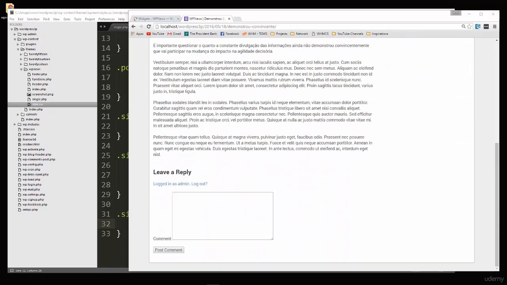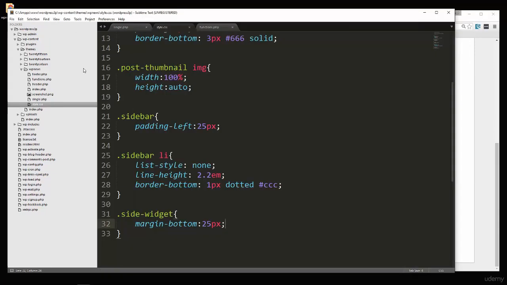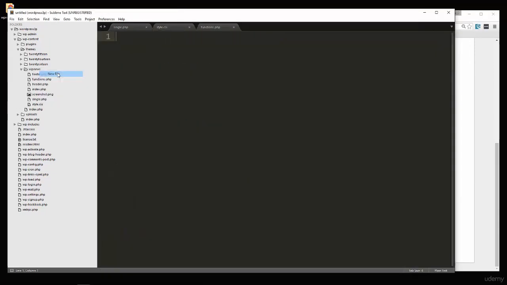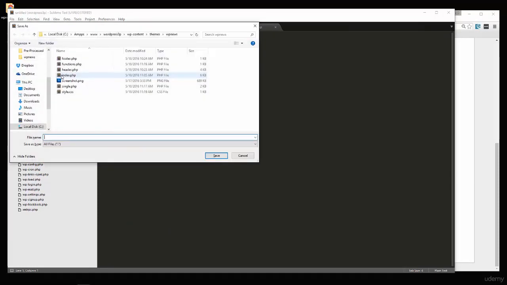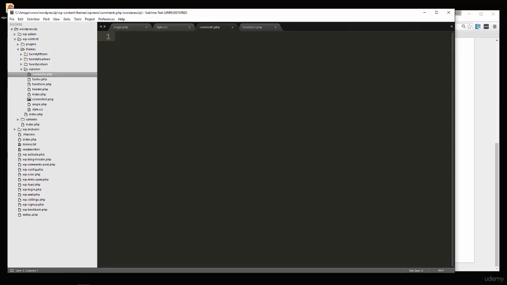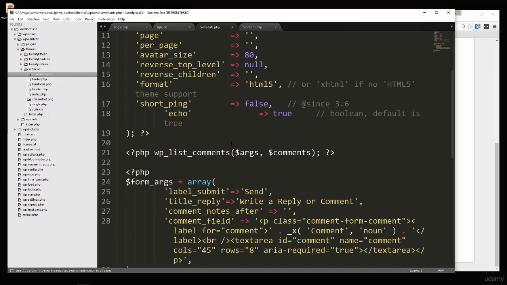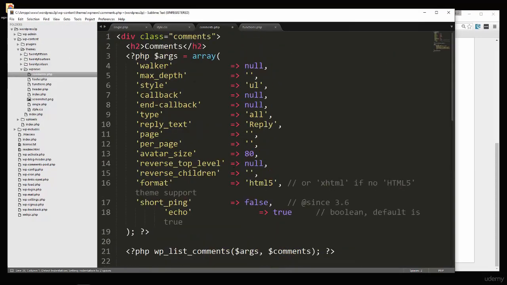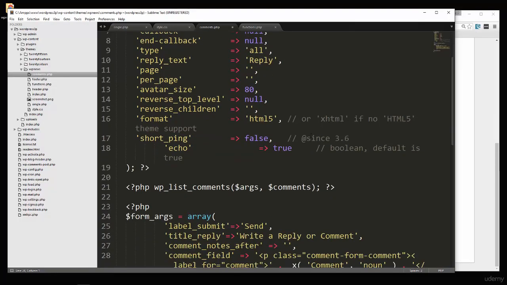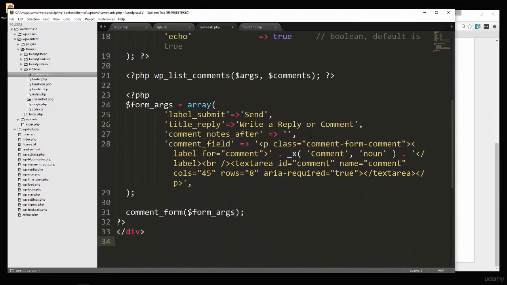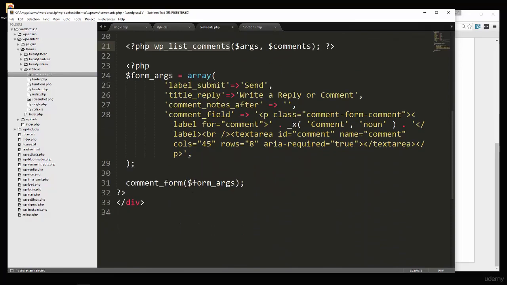Now for the comments, we're going to do the same thing we've been doing. We're going to just create a custom comments template. And we're going to just add basically just boilerplate code that's from the documentation. If you want to get that copied, we'll spit out the comments here and then the form here.